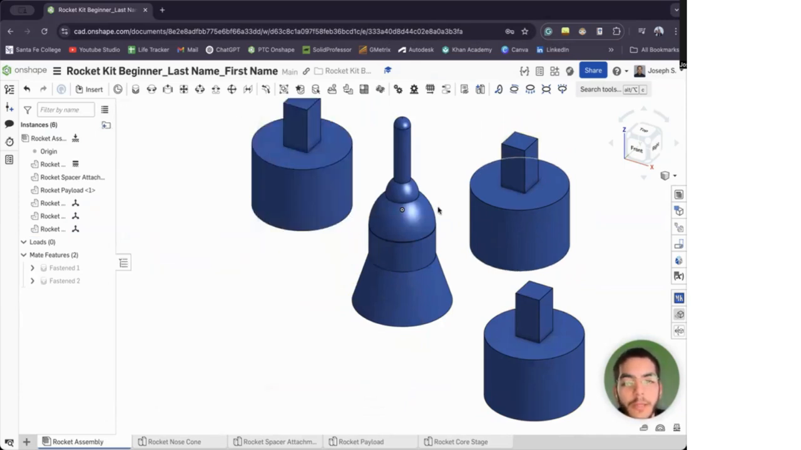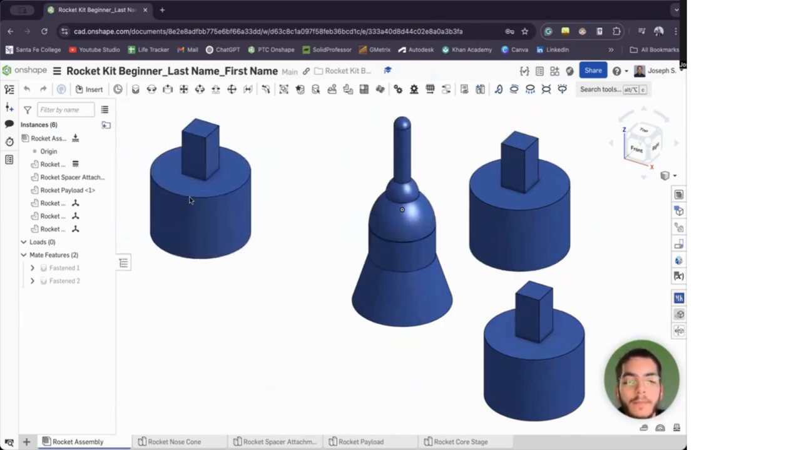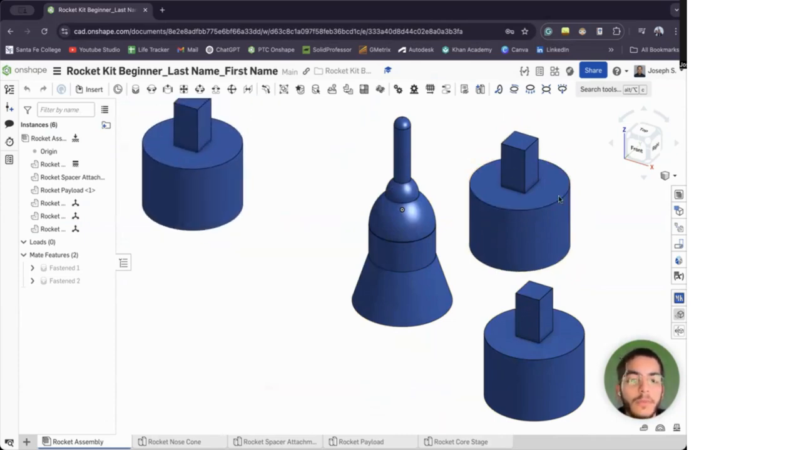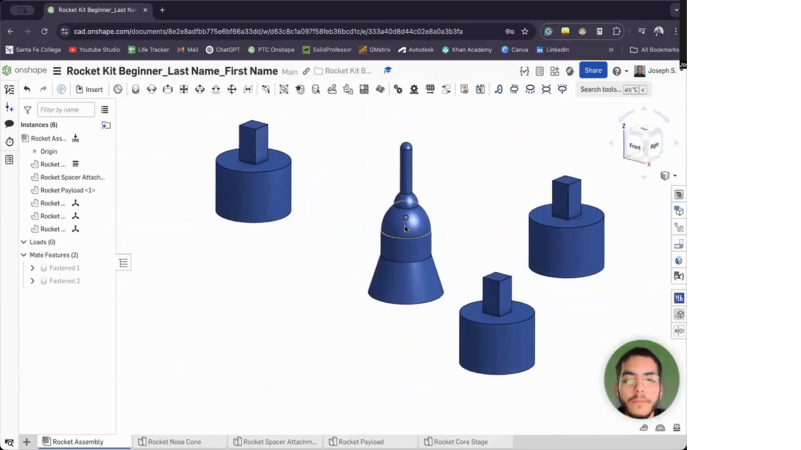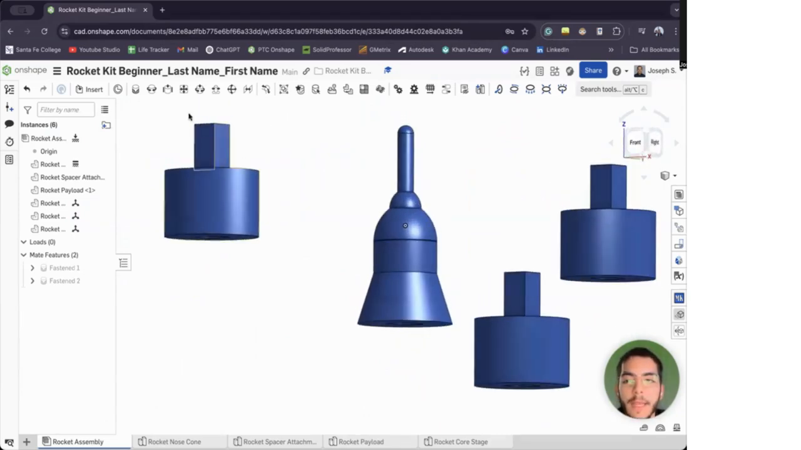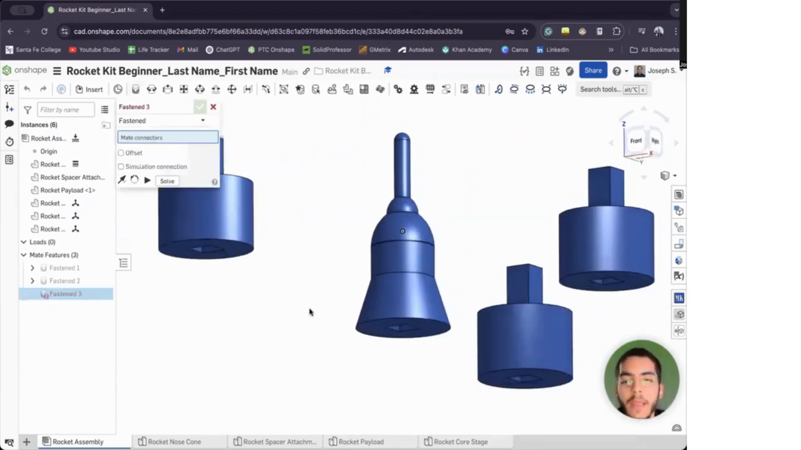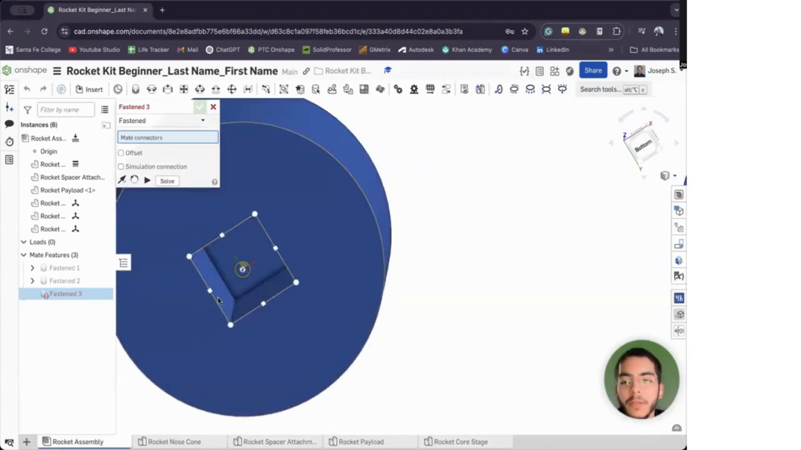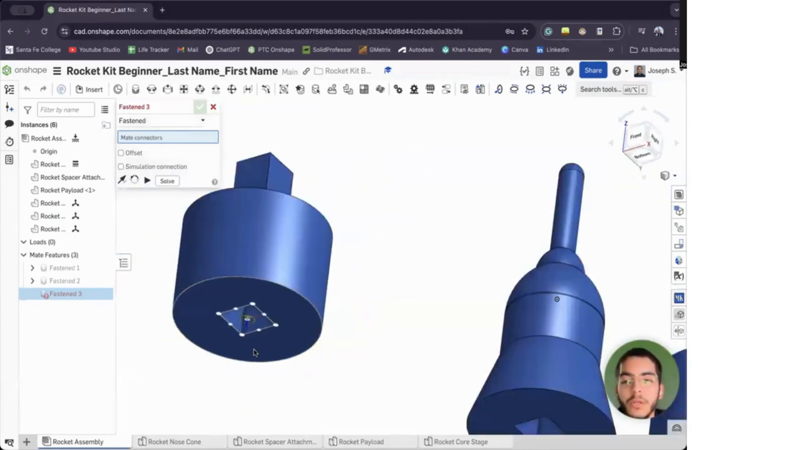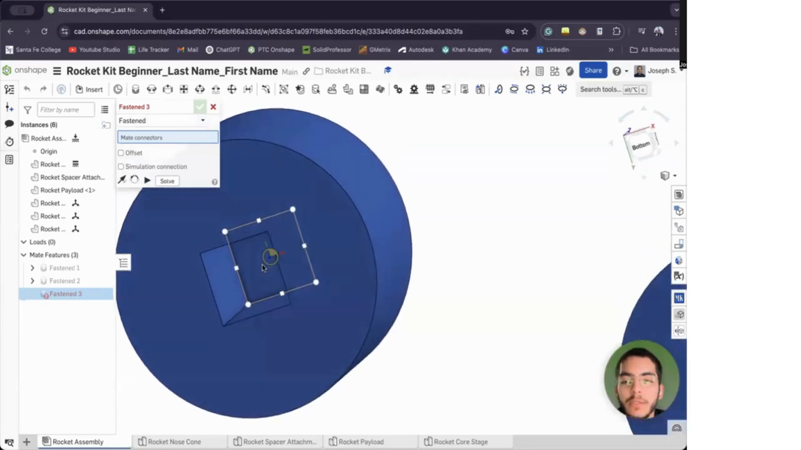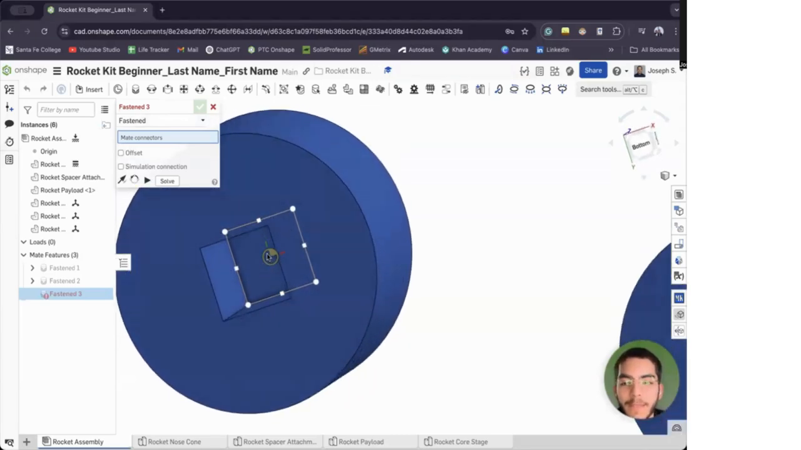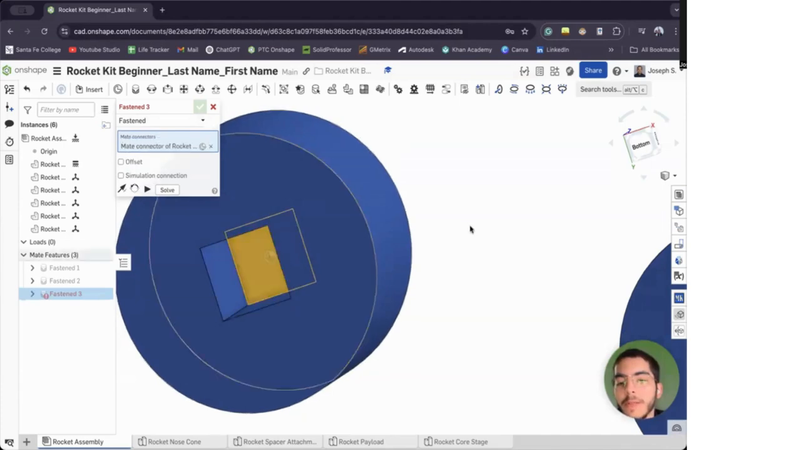It doesn't matter where you put them on the view. These, you can just move them anywhere. Now, what we're going to do is click fasten mate, and we're going to start with the first one, right? You're just going to zoom in and click the circle that connects, you can see the inside square here, and we're going to click the middle of that square.